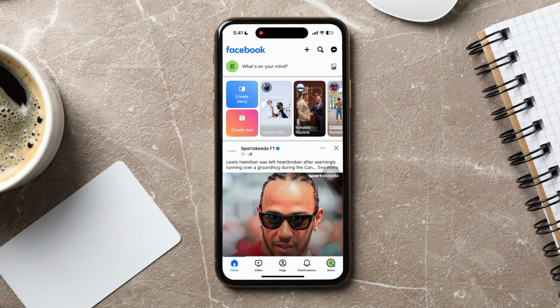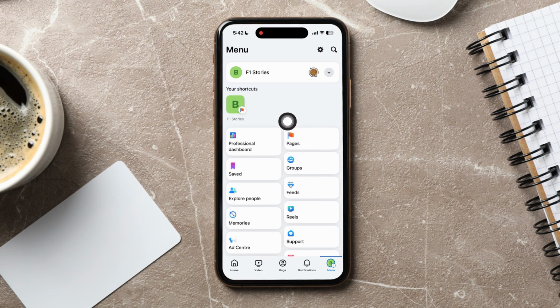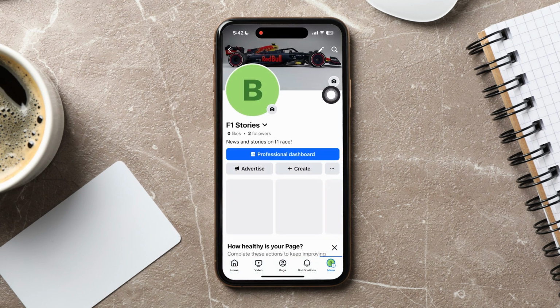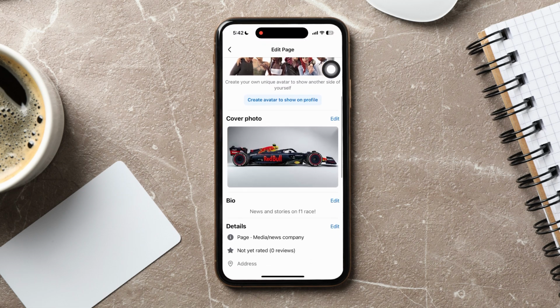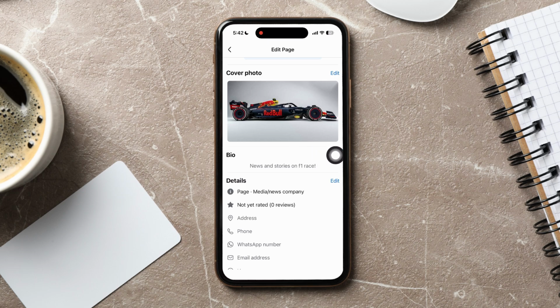On this page, go to the bottom right corner and tap on Menu. Then, go to your profile. Now, tap on the edit icon at the top right corner. Scroll down to the Bio section and tap on Edit beside it.